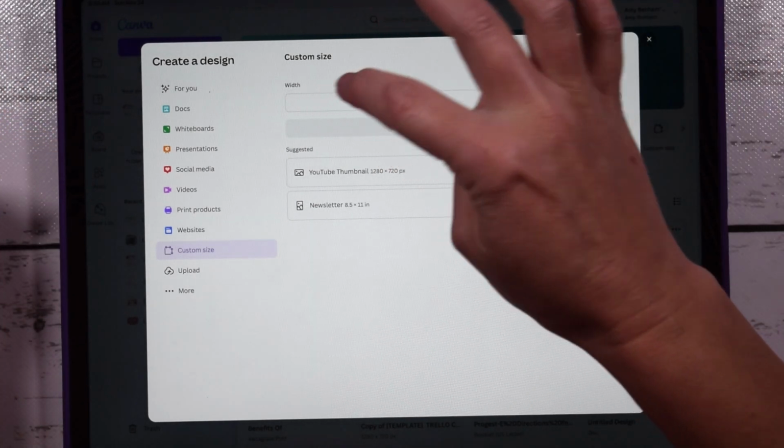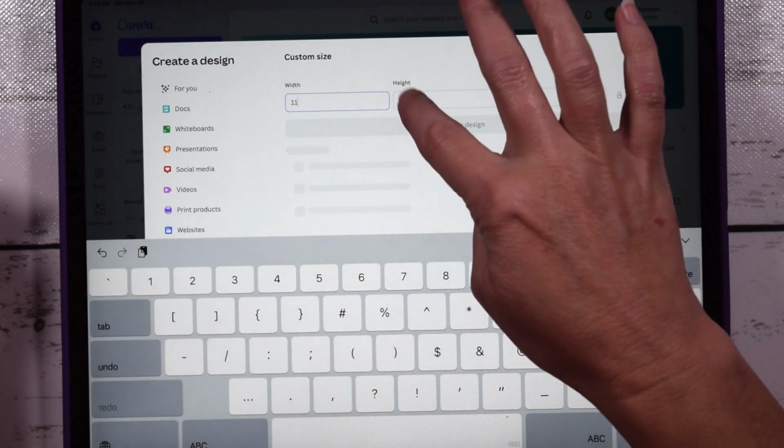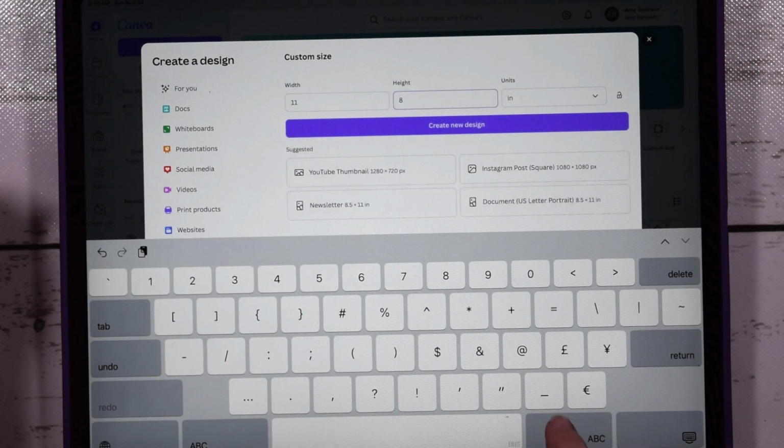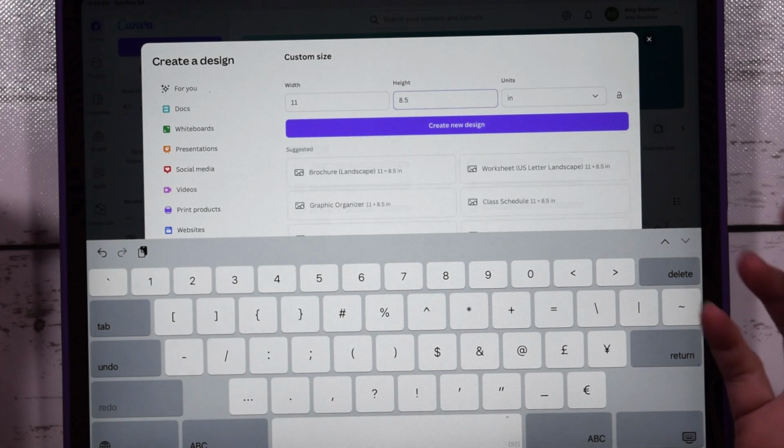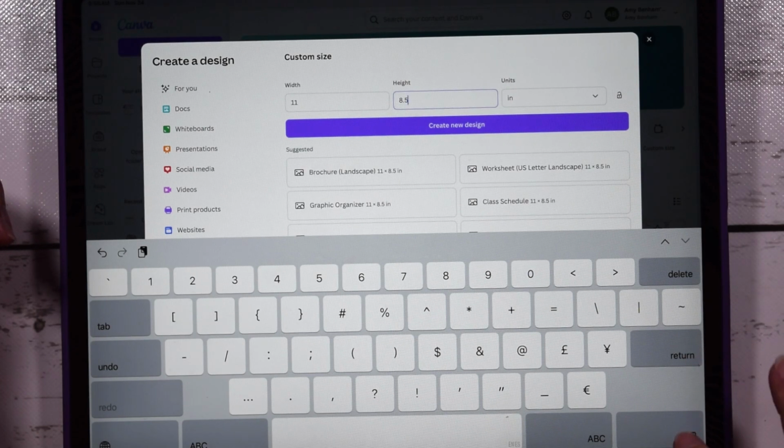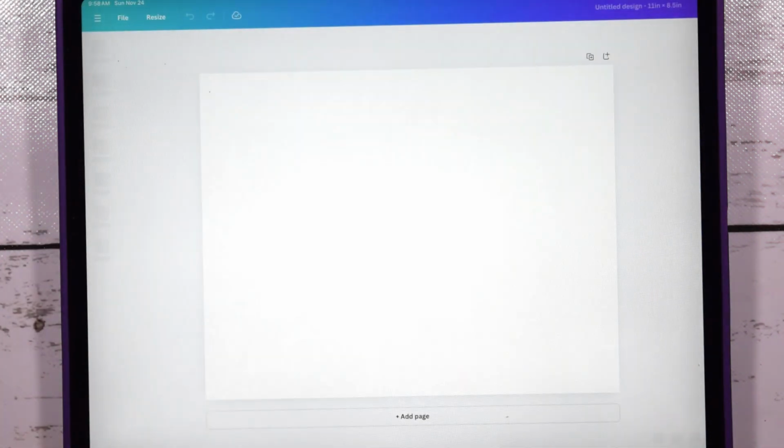let's do an 11 by 8.5. And this means that I can print it out on printer paper in the landscape version. And then we will just hit create new design, and it's going to give us a nice big blank page here.